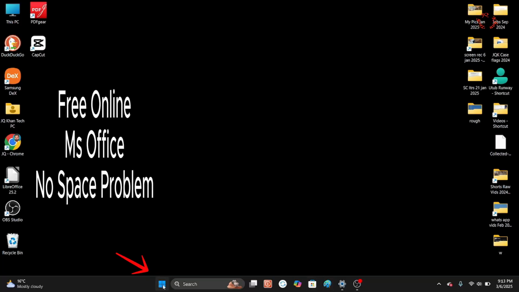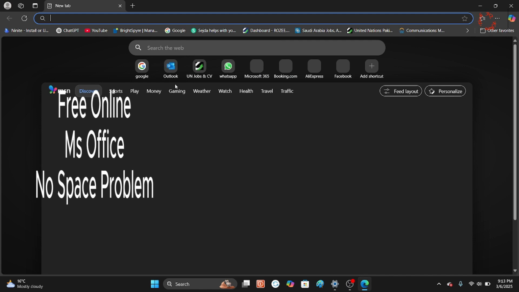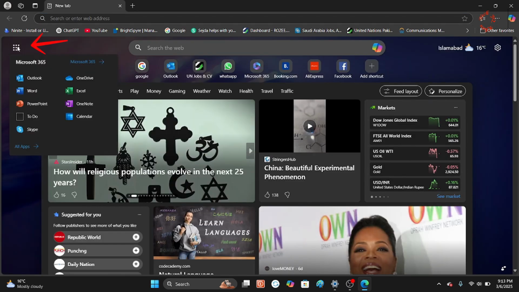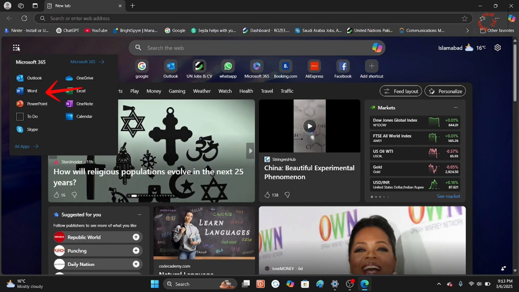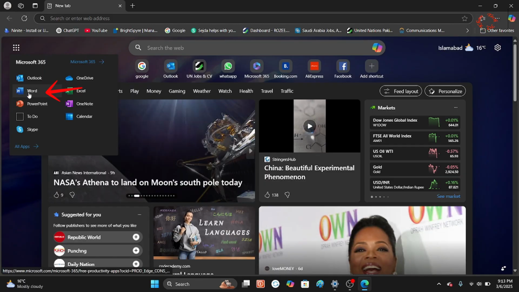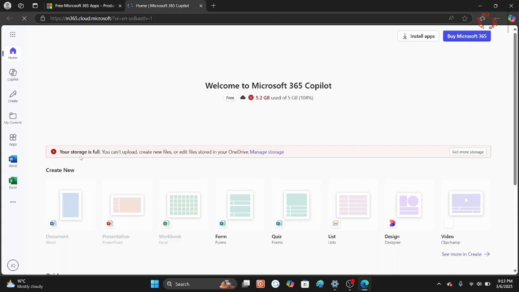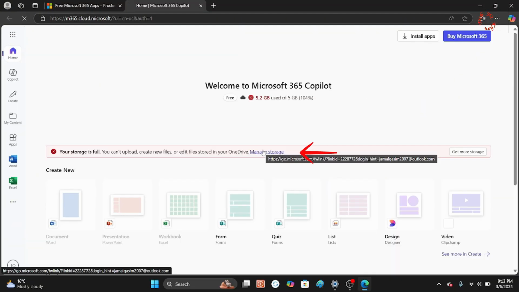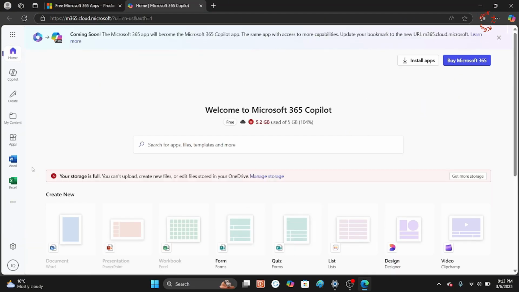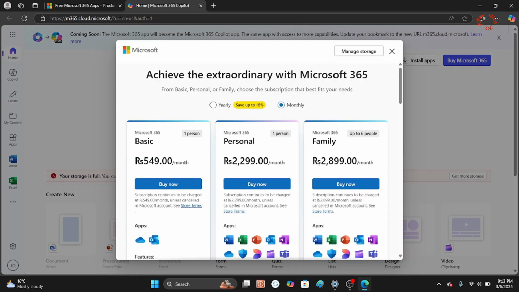On screen please. Now, to reach your free online MS Office, open the browser, and when it opens, click these 9 dots and then open Word, PowerPoint or any other file. Let me click the Word file. It asks for sign in, so click sign in, and when it signs in, this message appears: Manage storage. If I click it, it says that 5.2 GB of data is full. And if I click the empty Word file, it asks to get more storage, against which prices are available.